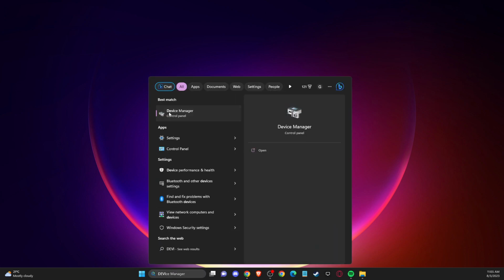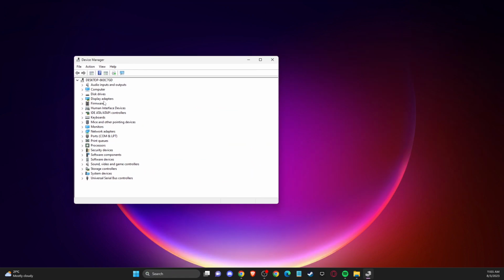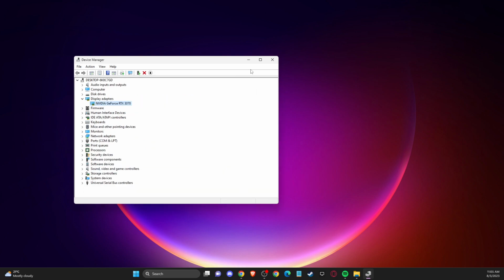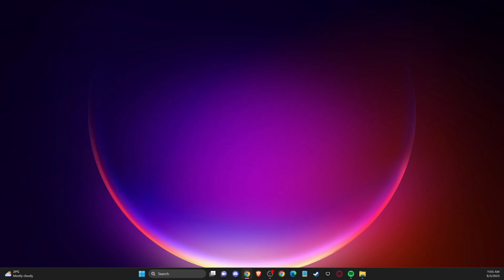Go to Device Manager, then go to Display adapters, right click on the GPU, update driver, search automatically for drivers, and if there is an update that you need to download and install, please do so. And then you need to look if the problem persists or not, and if the problem is still persisting, then you need to allow the game through Windows Defender Firewall.